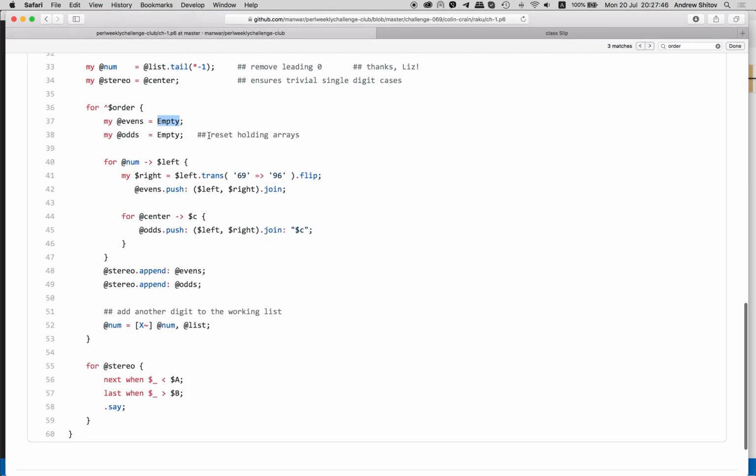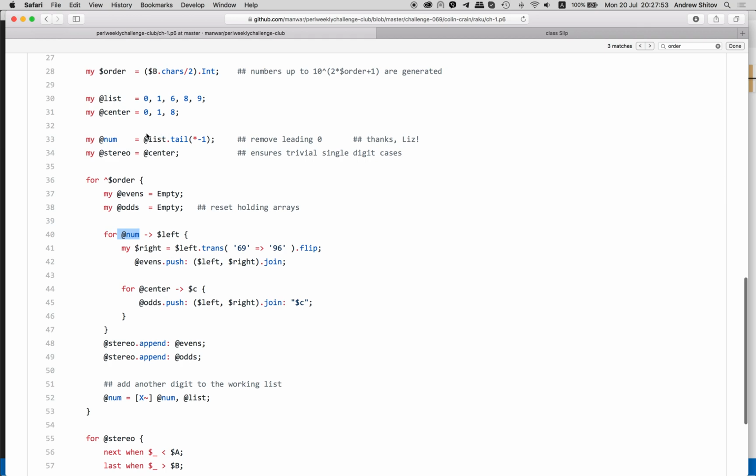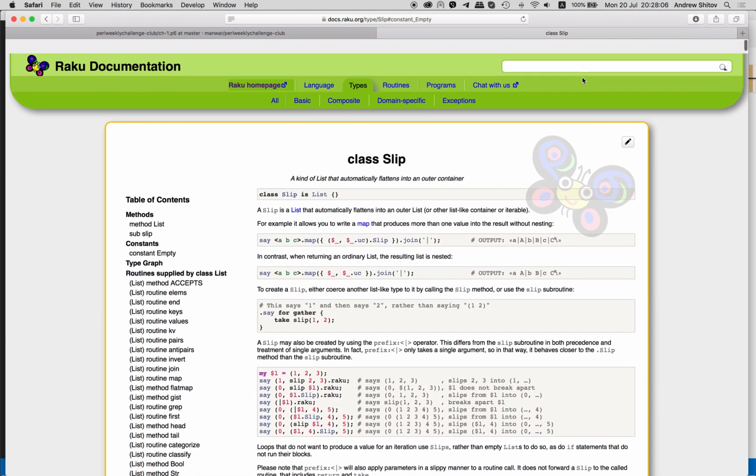Both are empty. Reset holding arrays. Phone number. So we iterate over the numbers, over these, right? Which is the left digit. My right digit is left transpose, transform. What is it? What was it? Transpose or transform? TR and Perl. What is it?